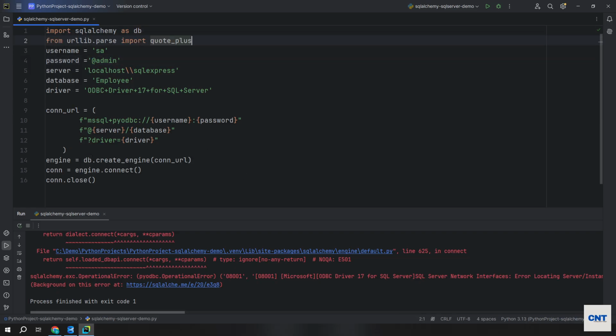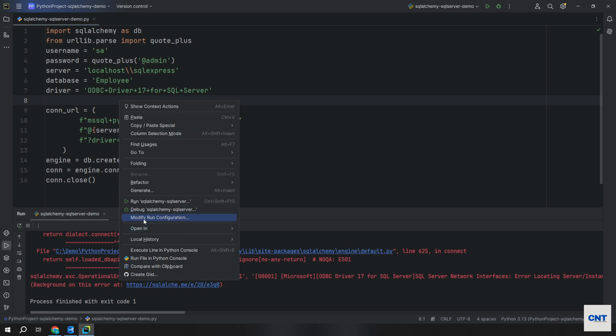We are going to use one package, that is urllib.parse. This is a built-in library, and we are just using this quote_plus. All right, now just run the program.